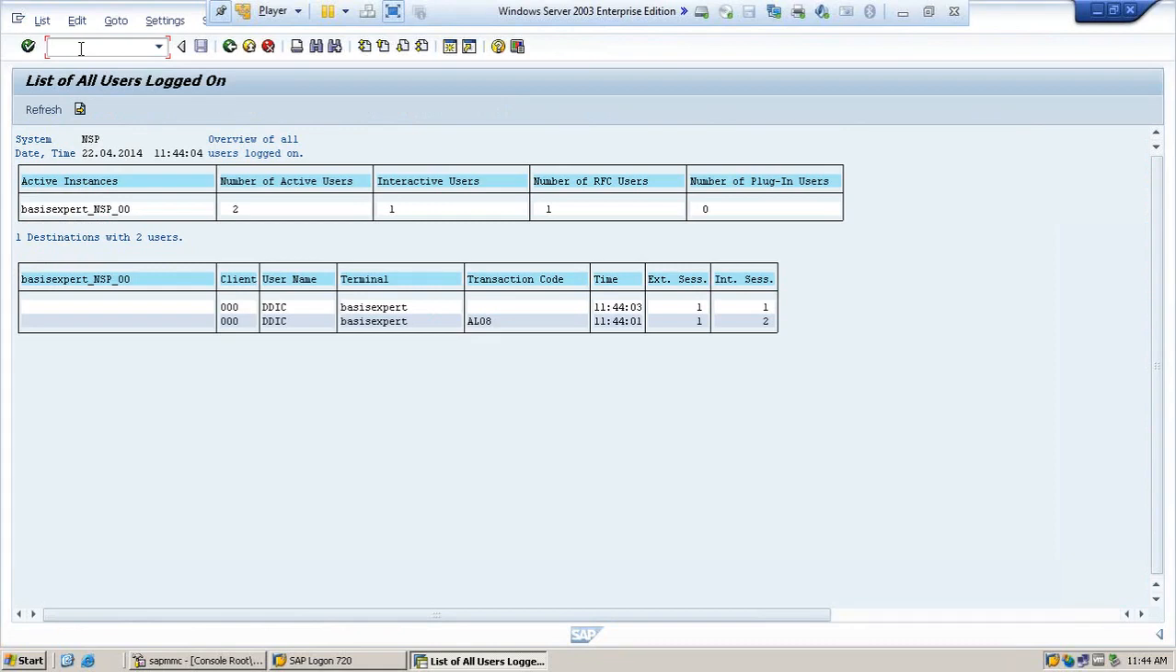So in a company, you might get a lot of users, okay? All the users will be shown here, along with what transaction code they are using, every detail, and which client they are working in. So you have to escalate to those users.